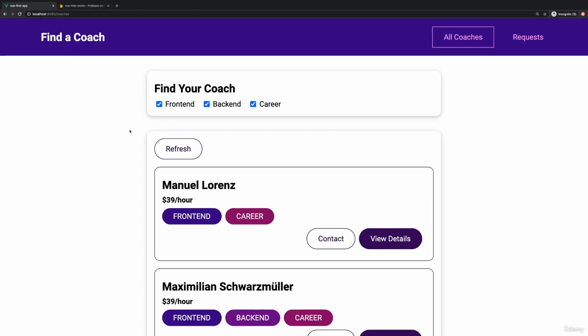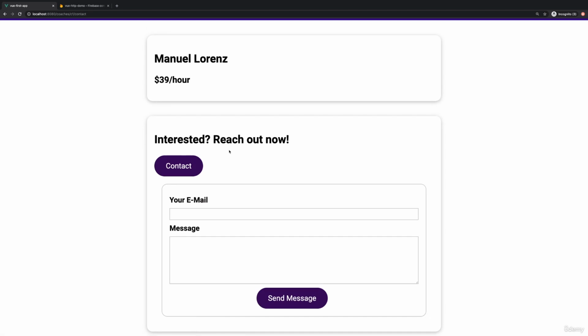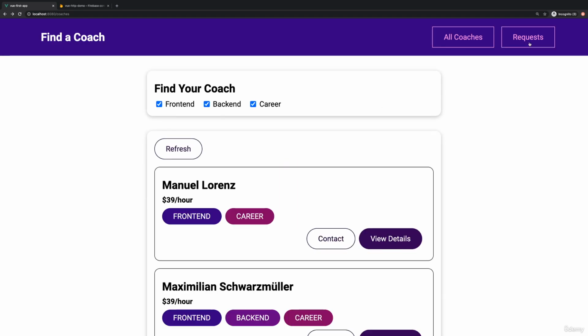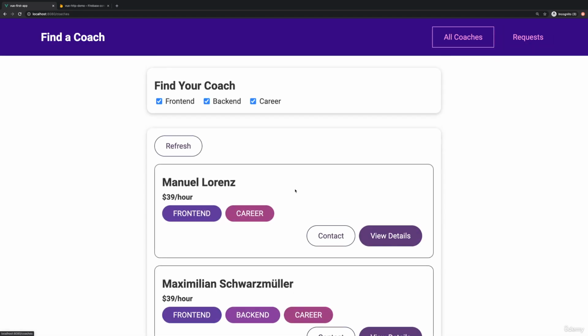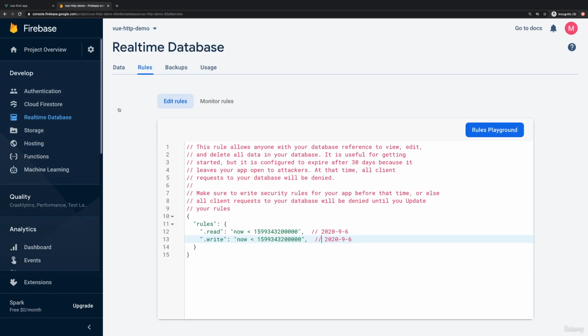For example, in our app here, the list of coaches and sending a message to a coach, that should be available to everyone. On the other hand, viewing the requests here and then also signing up as a coach, that should only be available to logged in users. And we can tweak the Firebase rules to make sure that this is also reflected on the backend. Now, if you're not using Firebase, if you wrote your own API, for example with Node.js, you of course have to write the code to check this on your own on the backend.